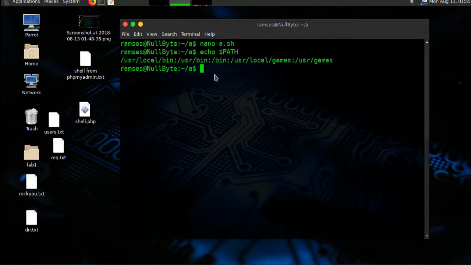Let me show you how. Let's say ln -s. This is called a symbolic link. So we are going to link a path. So here we are creating, you can say, a file. Let's say I'm going to create it as bin/sh. This sh is the shell.